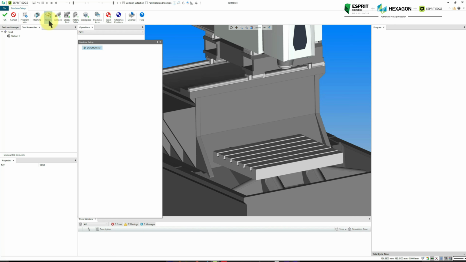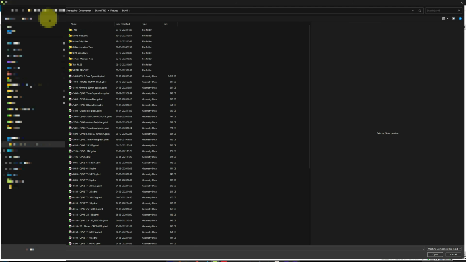Now it's on to fixturing. While still in the machine setup, there's a fixture button. If we press that, we can go looking for the fixtures we need. I will be using a Lang base and 2 Lang vices in this project.